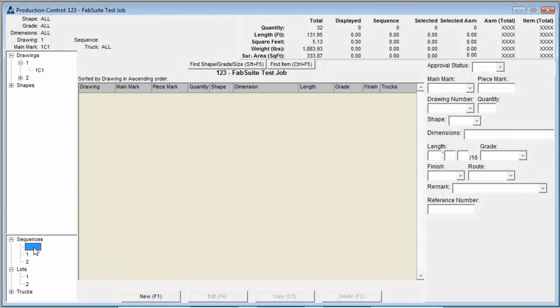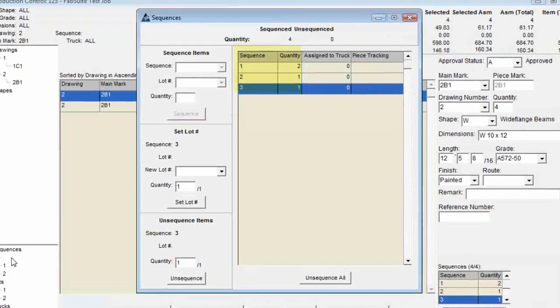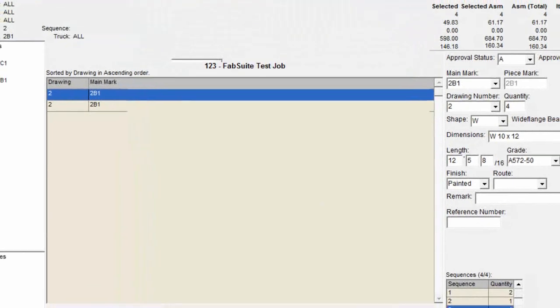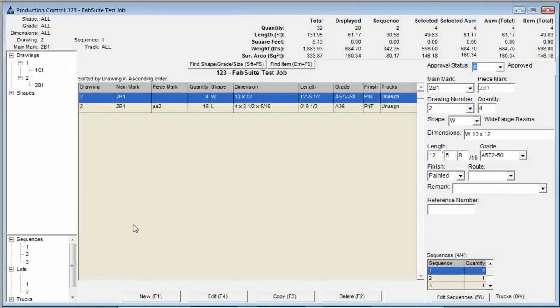Let's put 2 of the 10 by 12s in Sequence 1, 1 in Sequence 2, and another 1 in Sequence 3. Click the Edit button to commit the changes, and you will now see that all material has been put into either Sequence 1, 2, or 3.